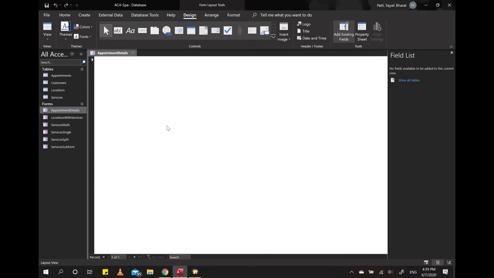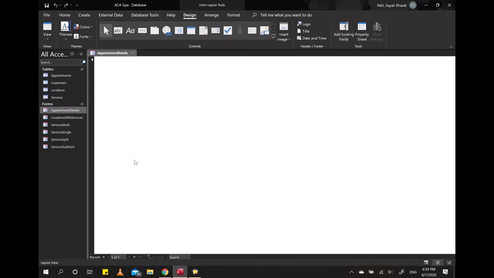So to add this, we need to see a list of fields. So if this box on the right does not appear, go to the Design tab, and in the Tools group, you would find Add Existing Fields. Now what a form actually does is it's just going to show you data that you want the user to see in some layout. So it will be a stacked formation of the fields.